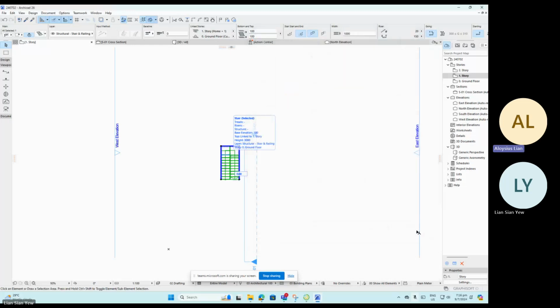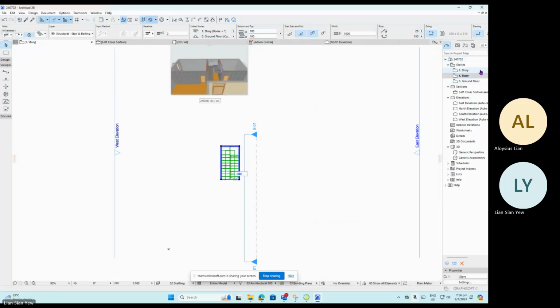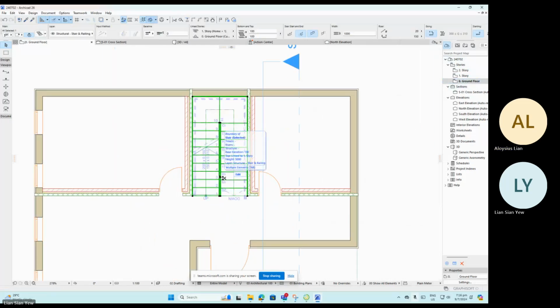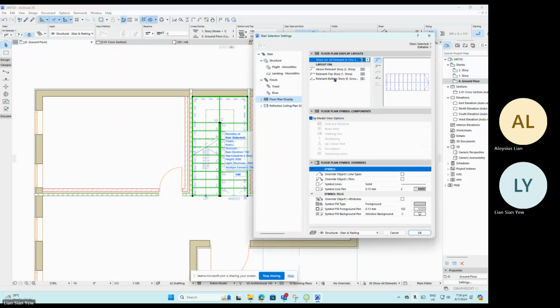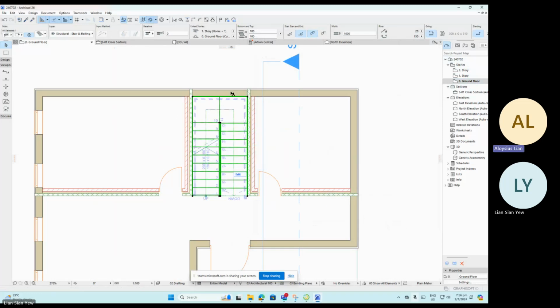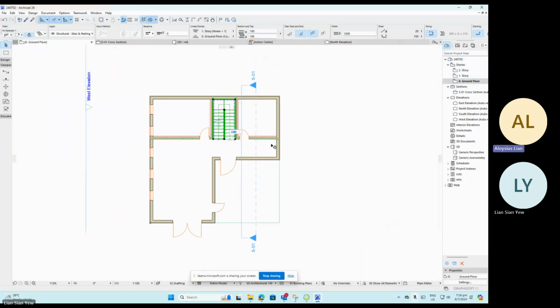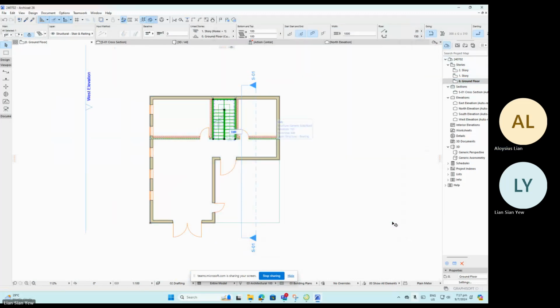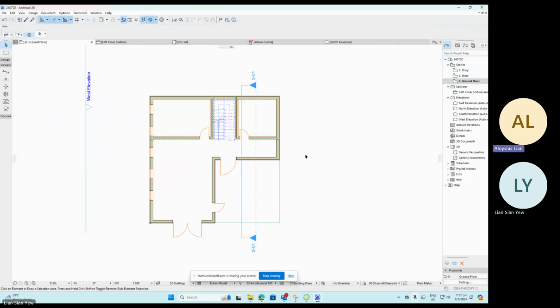Okay, so for example, now I click OK, right? And I will go back to my ground floor plan. Control T. So choose this, click OK, and you will update the display of how the staircase will be shown. If you were to Control T and shift it back, over here, and then now it will revert back to this option.